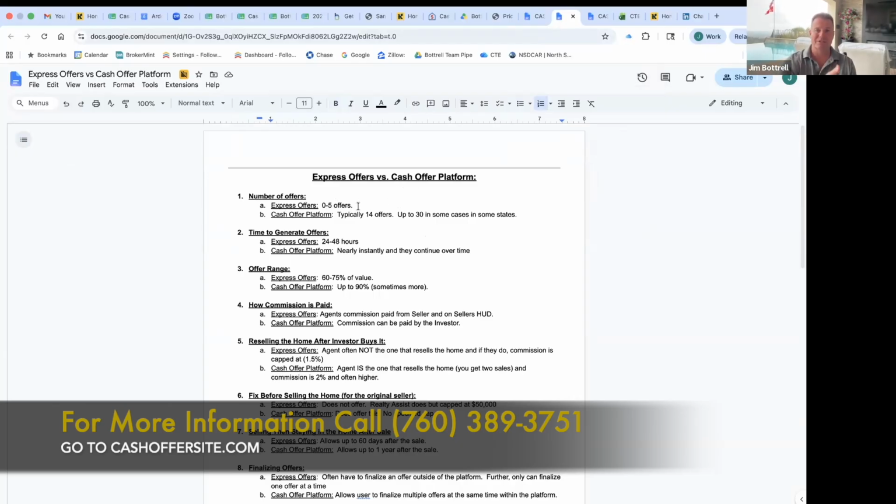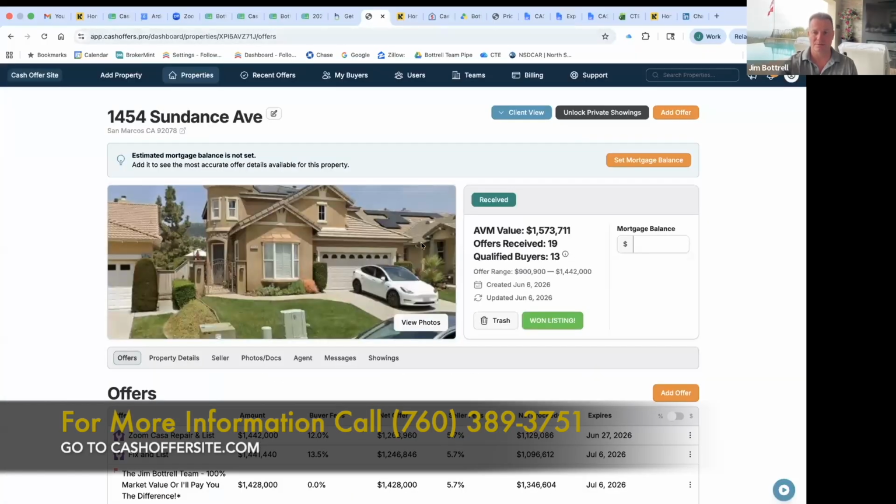Express Offers will give you between 0 and 5 offers. Sometimes you get 0 offers. I've never seen that on cash offers. Cash offer platform, typically 14 offers, up to 30 in some cases. How many are we at right now on this one? Okay, we have 19 offers, 13 buyers, by the way.